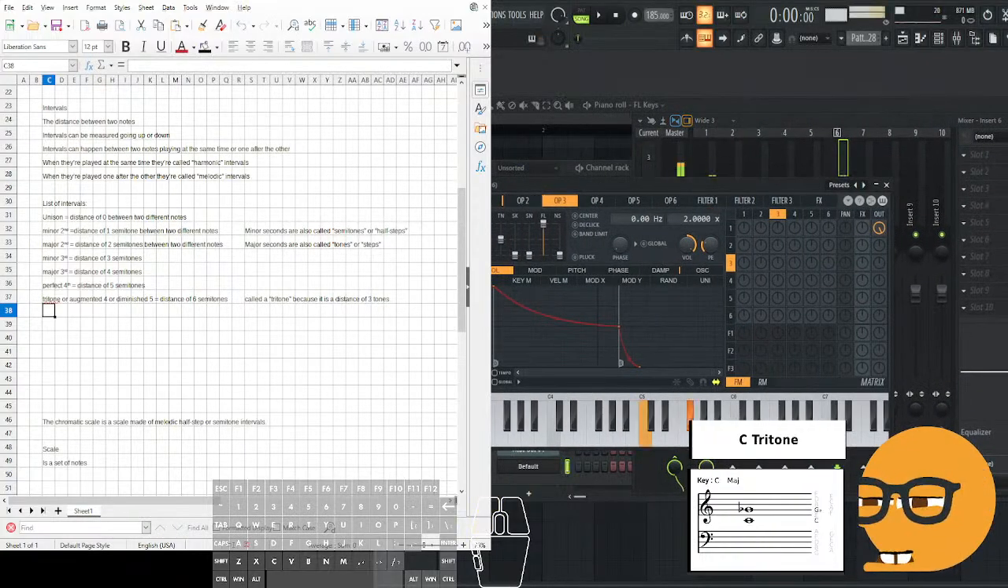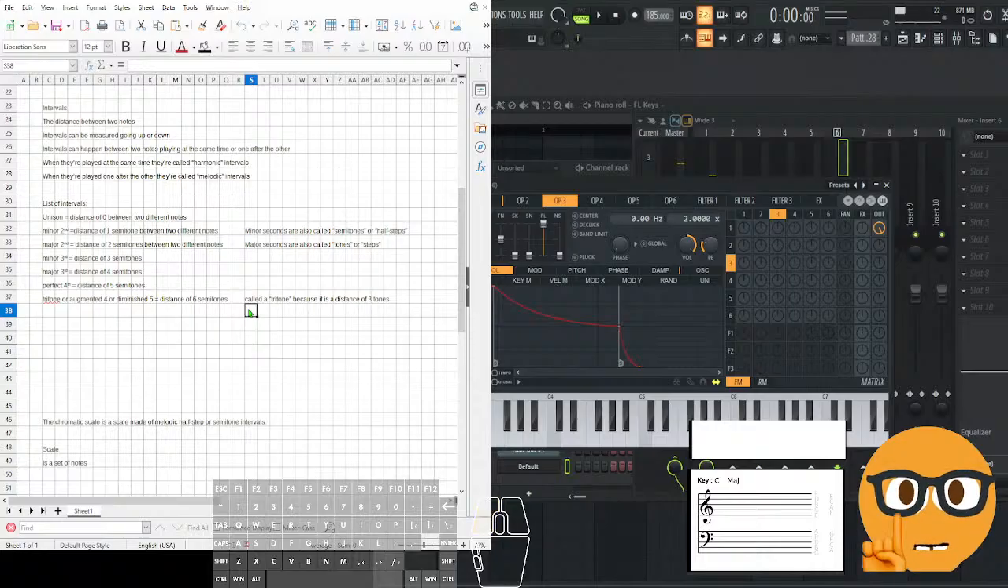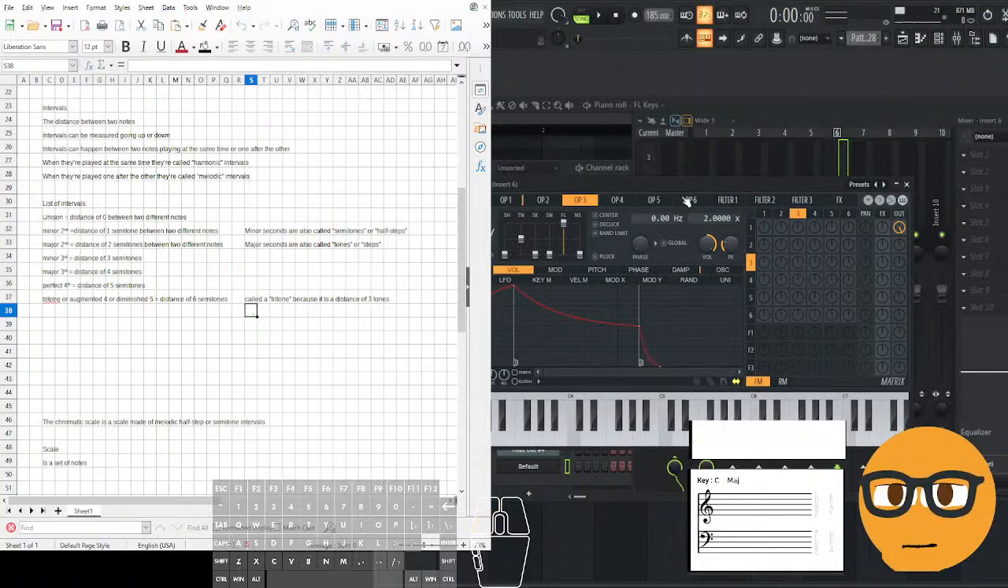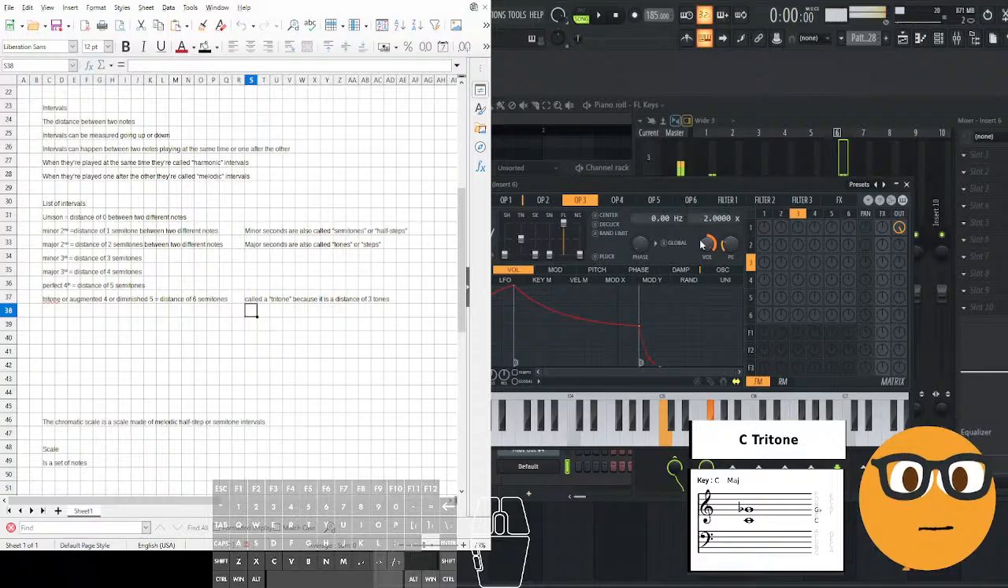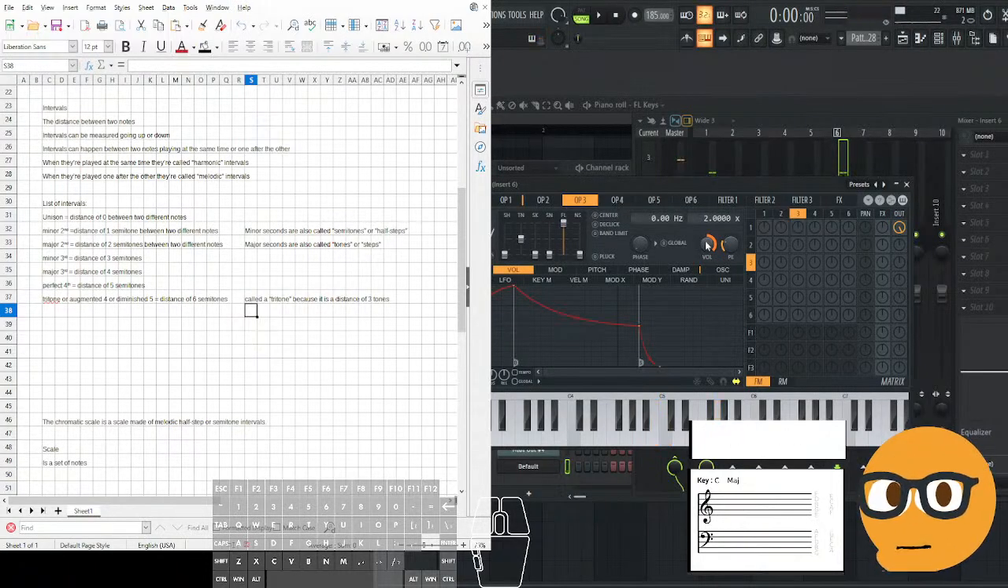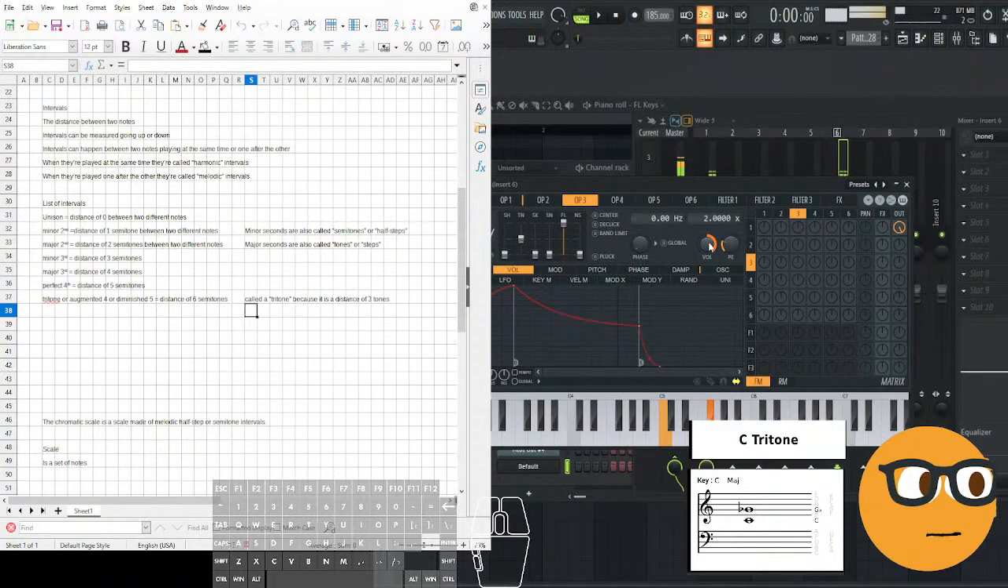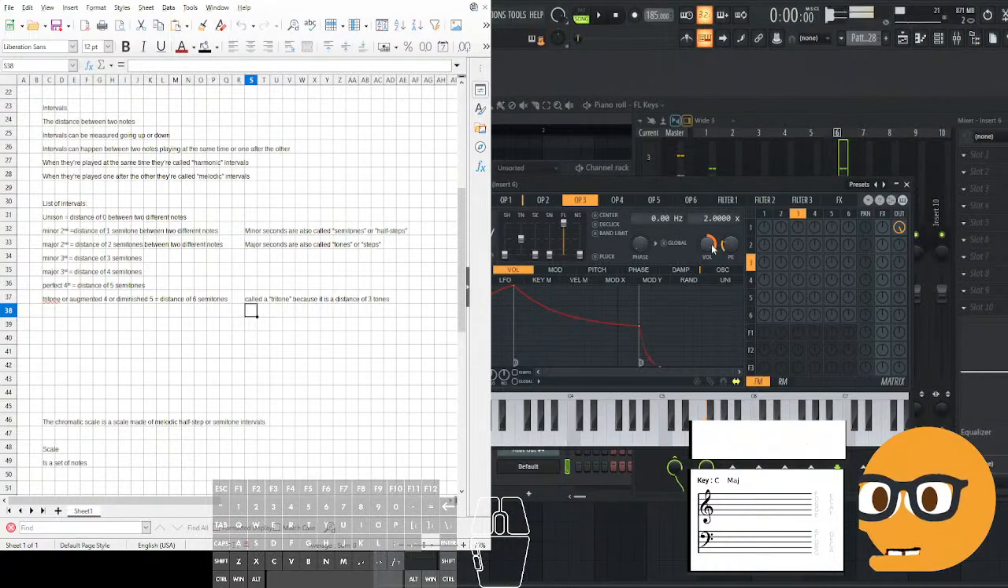But the thing about this, it's a pretty important interval because when you go a half step up and down from it, it resolves it. Or if you go a half step down and up from them, it also resolves it, right?